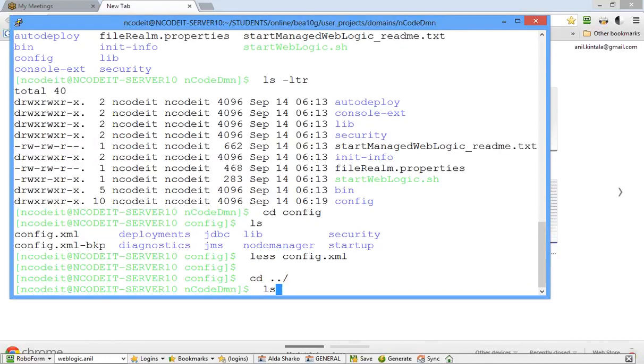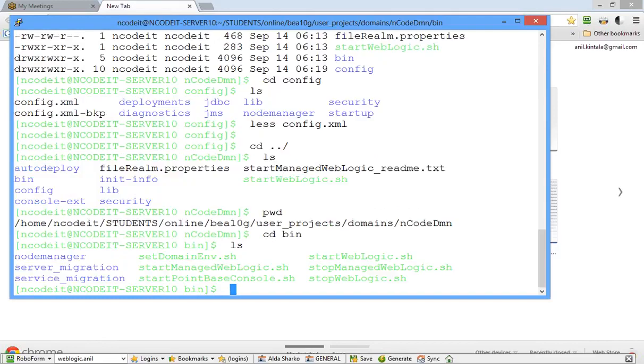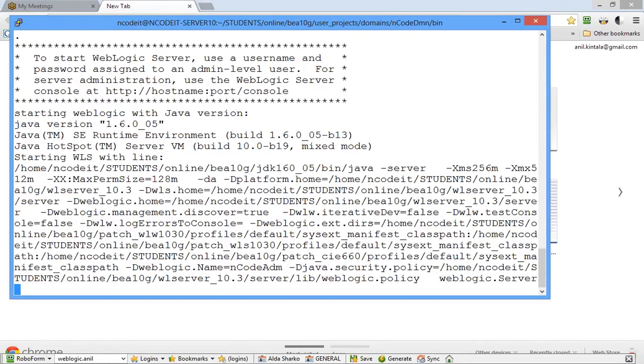Now let's start the servers. So here we are at domain home. This is our domain home. This is where we have created the domain home. The startup script is in domain home bin. In domain home bin, when listed, you will see startWebLogic.sh. This is the startup script. So execute that script. It will start the admin server.